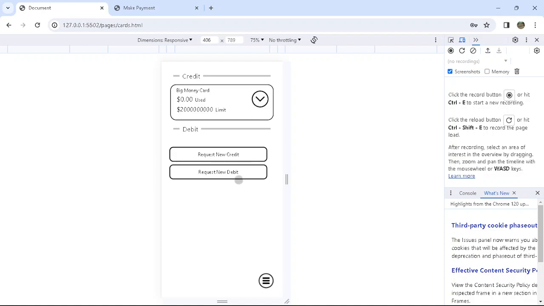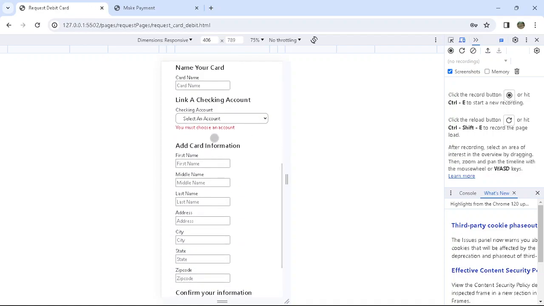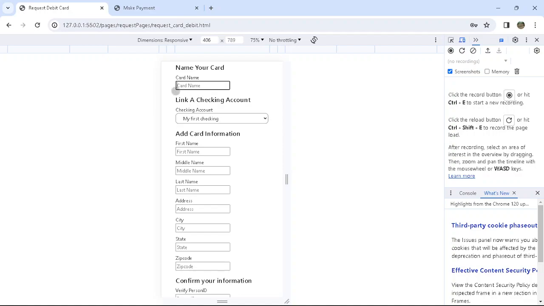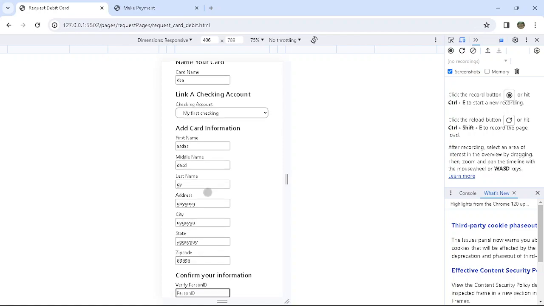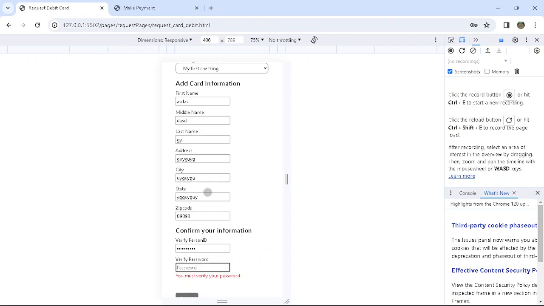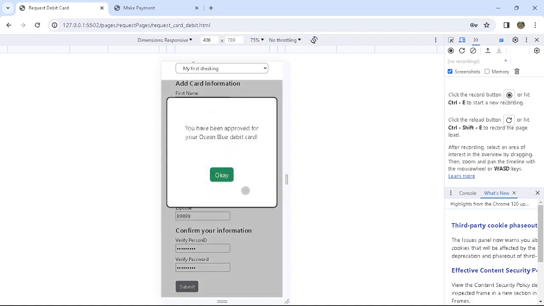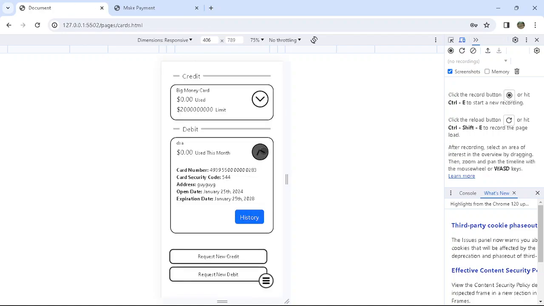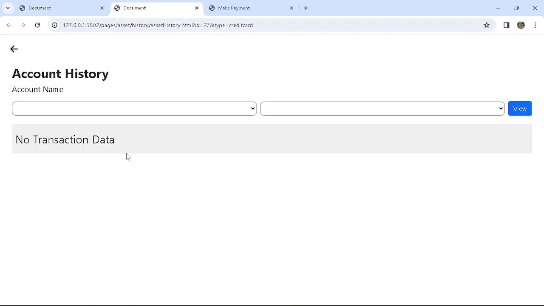It all works. We can create a new debit card. Same kind of thing. Let's link it to our checking account. Let's name this card DSA, and then just fill this up with random information. 5050505050. Verify password ice cream 2. Is it 2? I don't know if it's 2. I think it's 2. Okay, so cool, it all works.